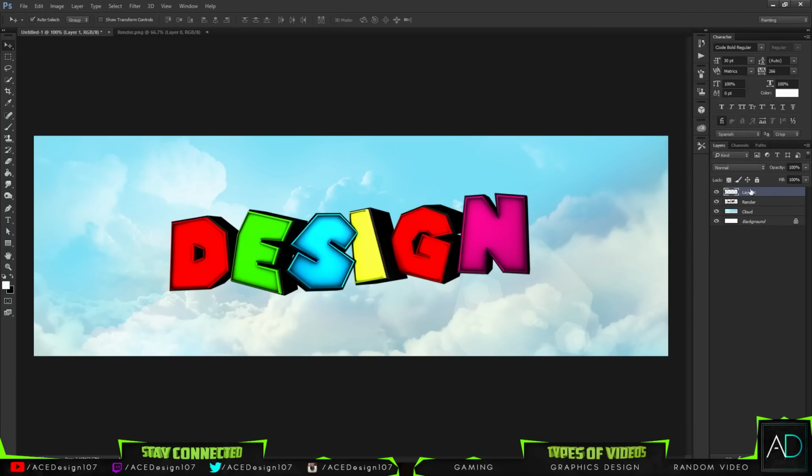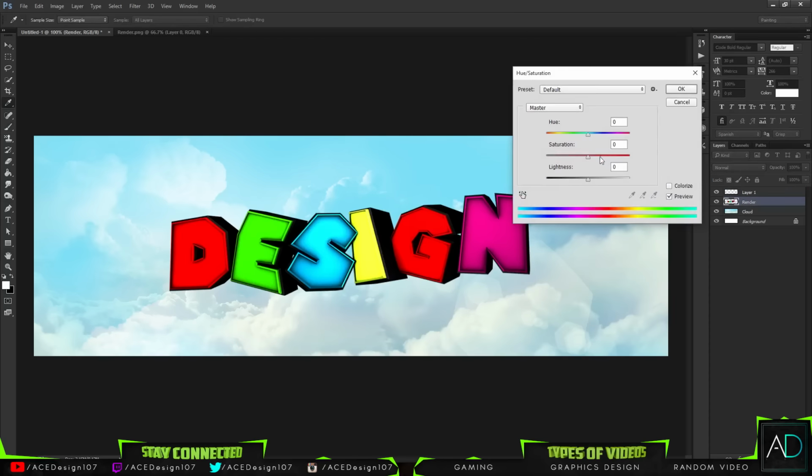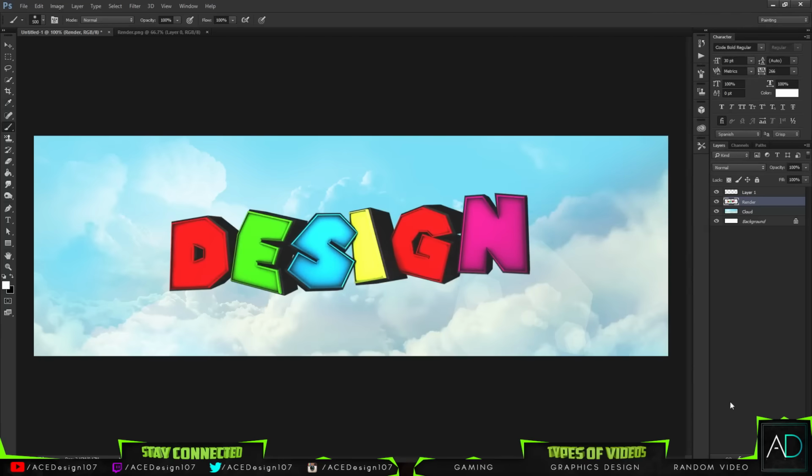Okay, so I'm going to make a new layer above the render by pressing Ctrl Shift N and press B to grab your brush tool. Now on my render, I'm just going to press Ctrl U to bring up my hue saturation and just bump down the lightness a little bit. Something like minus 14 should be good.